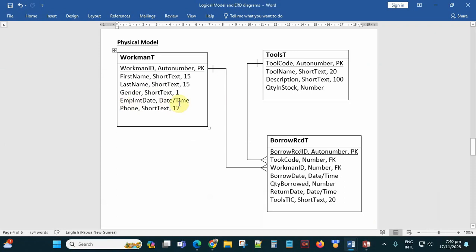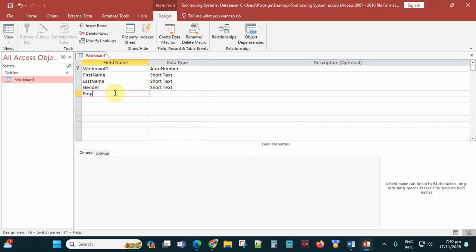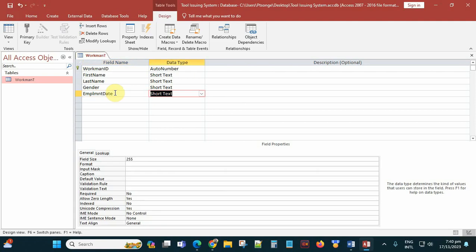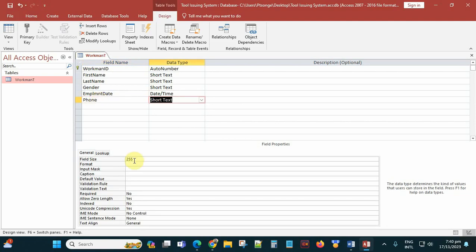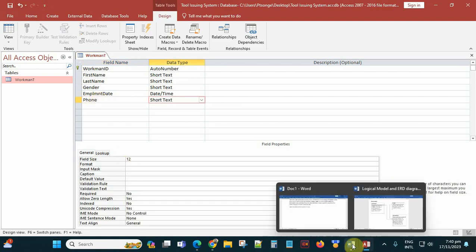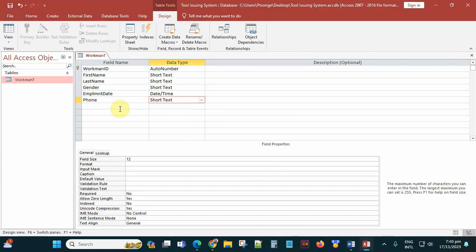Employment date and phone. Employment date, I just did it like this, and it's date and time. The last one is phone, short text, and I think the field size is 12. Just confirm that field size is 12, correct. Once we're done, just click save, and it's saved now.